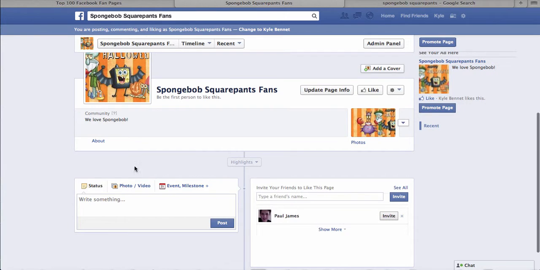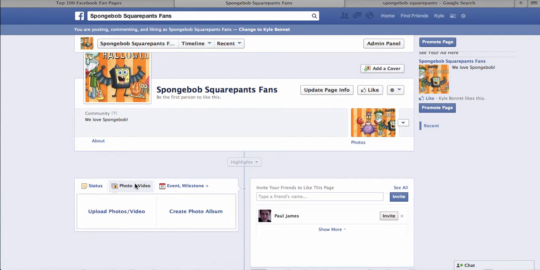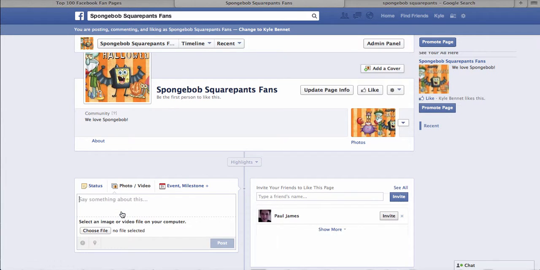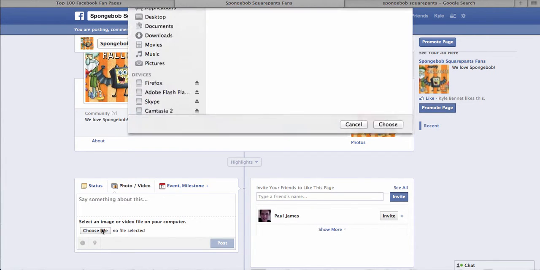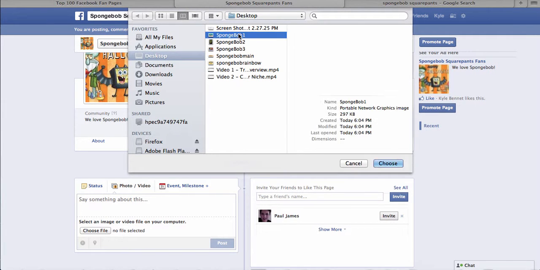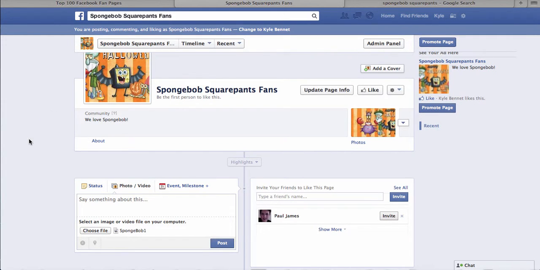So let me go ahead and post this real quick. We're going to want to click on photo/video. So we want to go ahead and upload our first image. We're going to click on choose file. I'm going to go ahead and click on SpongeBob 1.